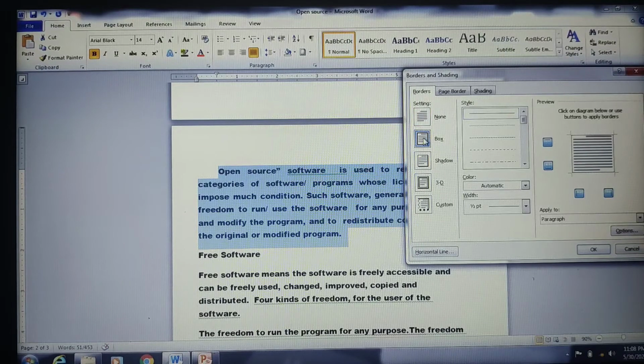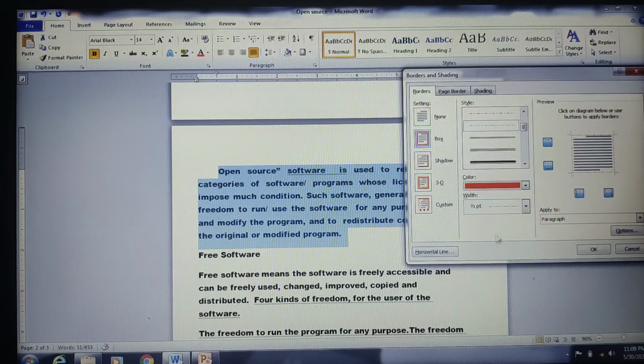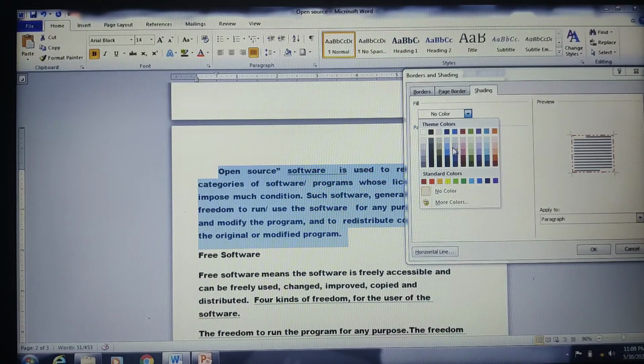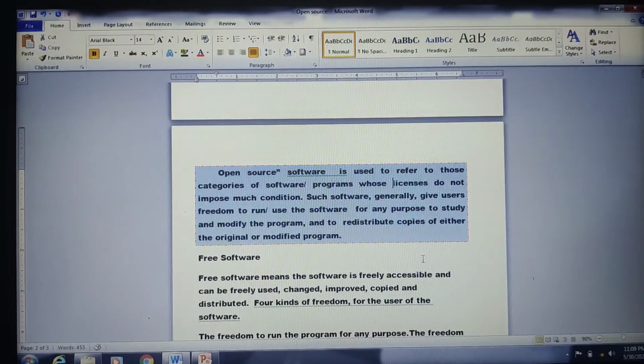I'll take it as a box here, and then you can choose a different style, whatever border style you would like to apply. I'll choose this one. You can even choose the color, what kind of color borders you would like to give. I'll take red, and you can even increase the thickness of it. And if you want shading, you can go for the shading here also. I'll just take a very light blue, fine, and just click OK. Can you see the changes? The border thickness I have given very lightly.